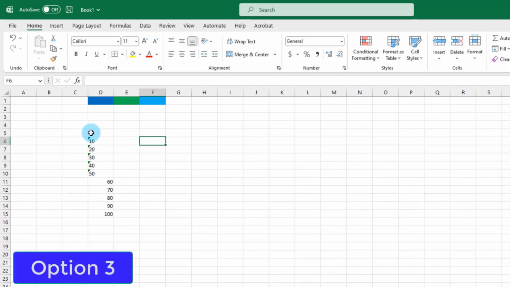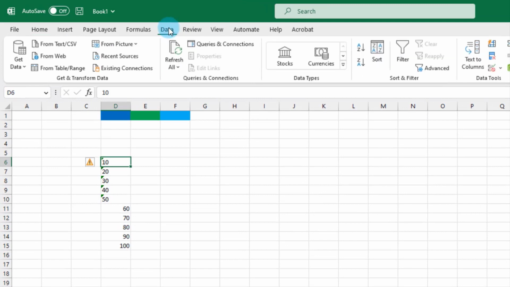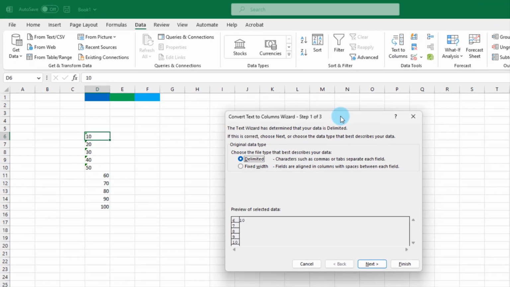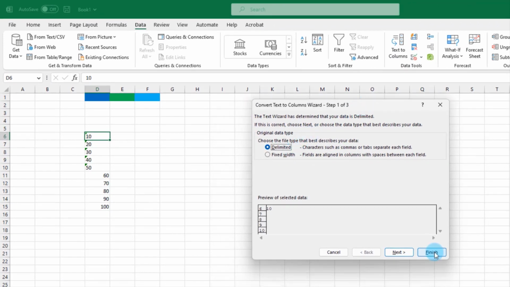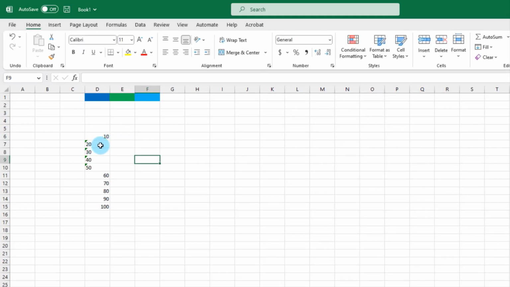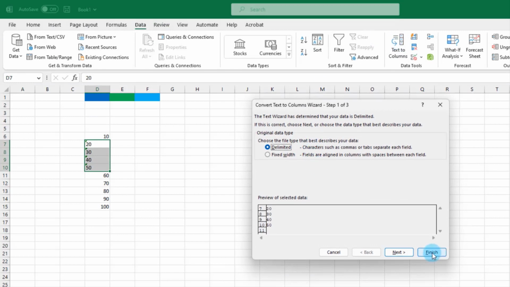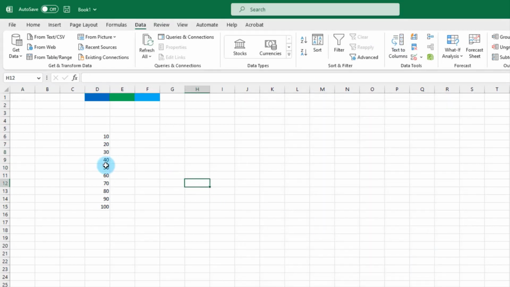So the third option, I'm going to select the cell with the 10, click on the data tab here, and on the right side I'm going to click on text to columns and I'll click finish, and the 10 that was in text format is converted to a number format. So I'm going to complete the rest of it. I'm going to select the cells from 20 to 50, click on data, click on text to columns and click finish. The numbers were converted from text format to number format.